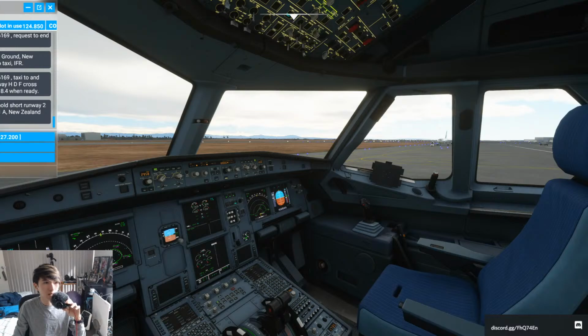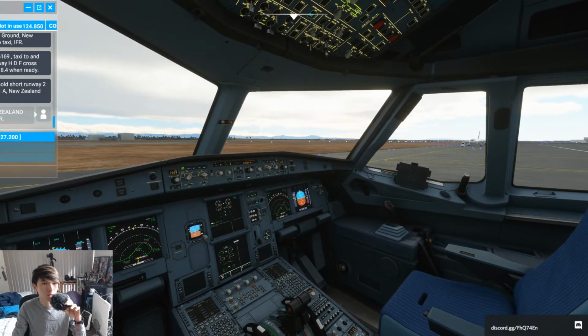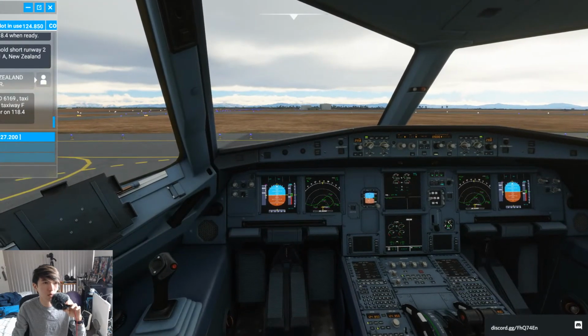Go back to clearance, request. Oh, that might be the other aircraft. Why are they using the same number? They shouldn't be using our number.